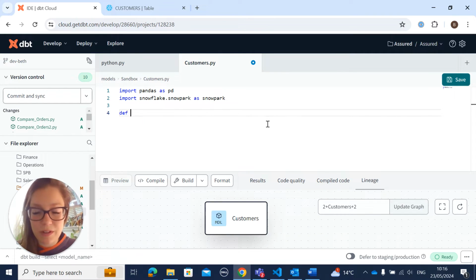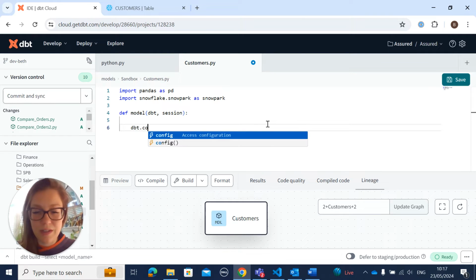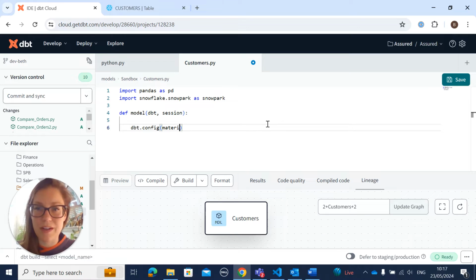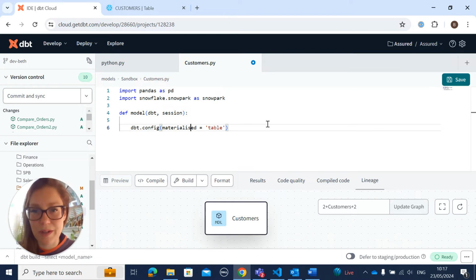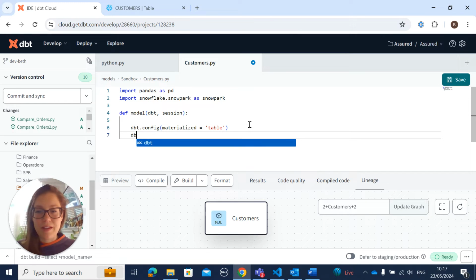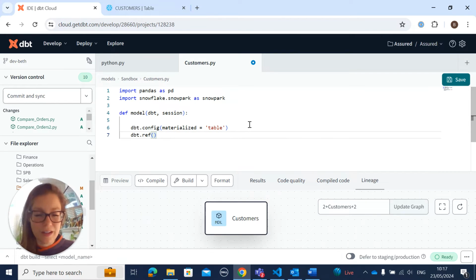All right, so first thing we want to do is define our model. That takes two parameters, dbt and session. And so every Python model starts using this function. Then we want to do the dbt.config to set how it's materialized. And so I want to materialize this as a table. And I need to use the American spelling, not the British spelling. That won't run.